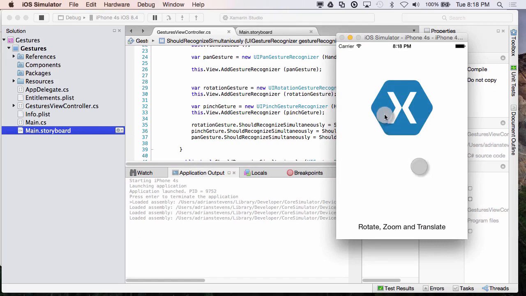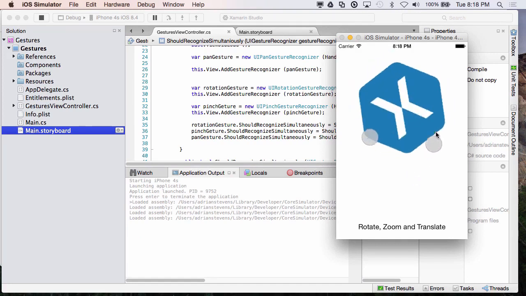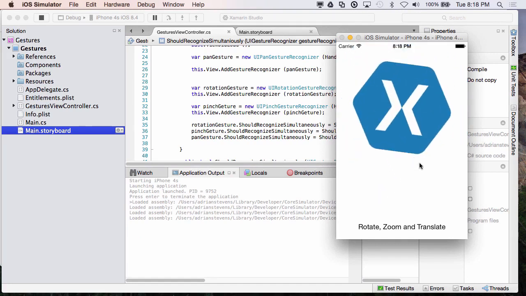Again, I'll hold down the Option key. Let's do a rotation, and we can see that it makes it bigger and smaller while we rotate. So pretty powerful, pretty interesting. Of course, relatively straightforward to add 3 gestures to our view controller.